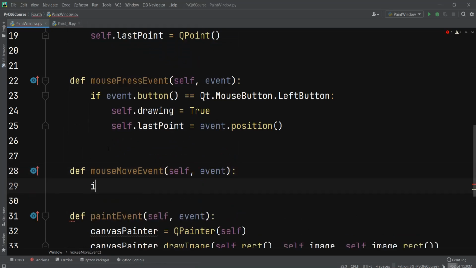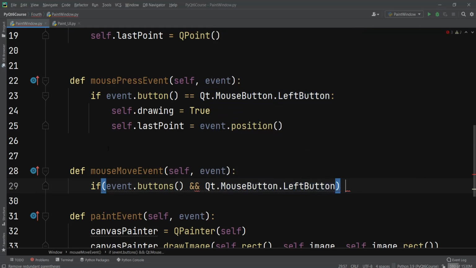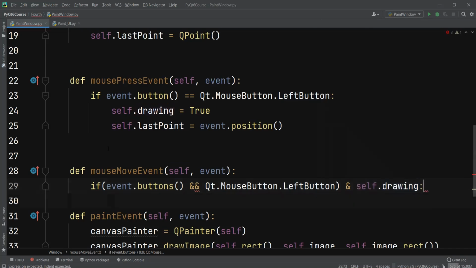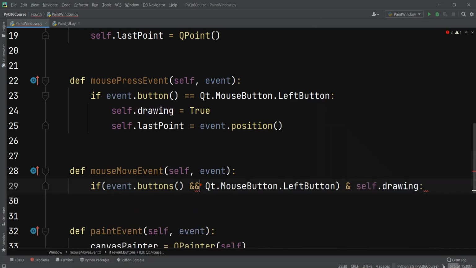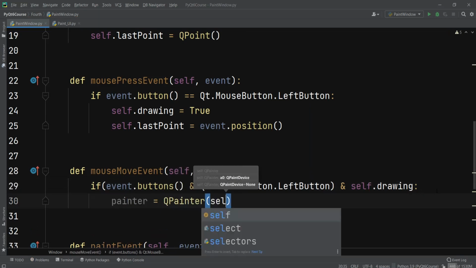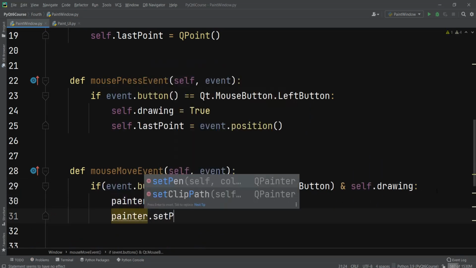Now in that case, first we want to check event.buttons, and also we want to check different conditions, so Qt.MouseButton.LeftButton, and also self.drawing. So these are the conditions that we want to check. Now in this case, we want to create a painter in here, and I can just say QPainter and add self.image in here. Okay. After doing this, now we need to set the pen, so I can just say painter.setPen.